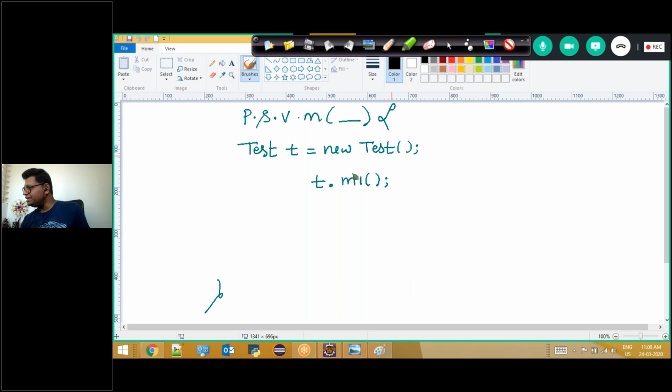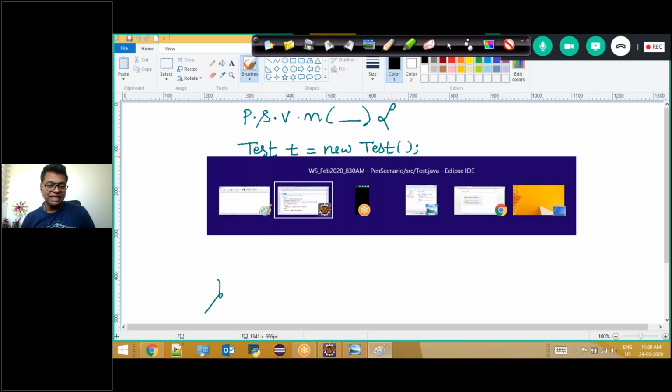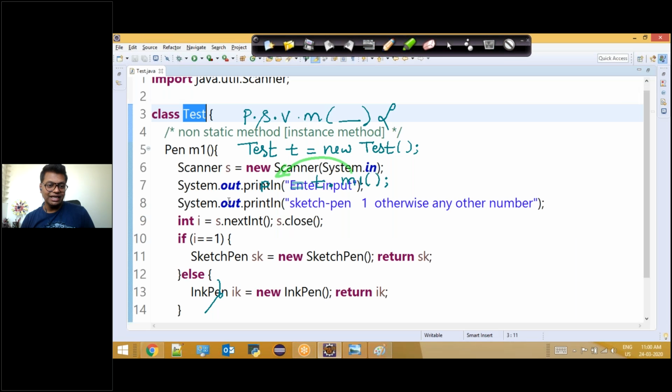The m1 method is returning some data. And how do you accept that data? By assigning this into a variable. What should be the variable? Any name. What should be the data type of the variable? Must be the same as the return type. What is the method return type here? The method return type is Pen.